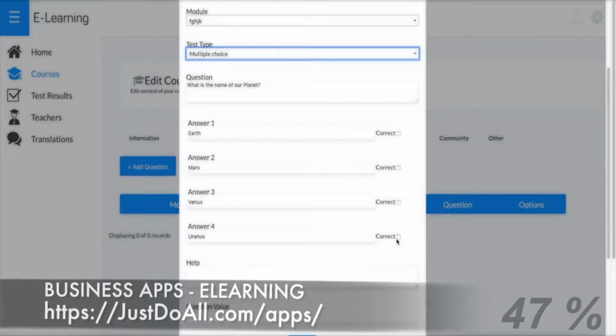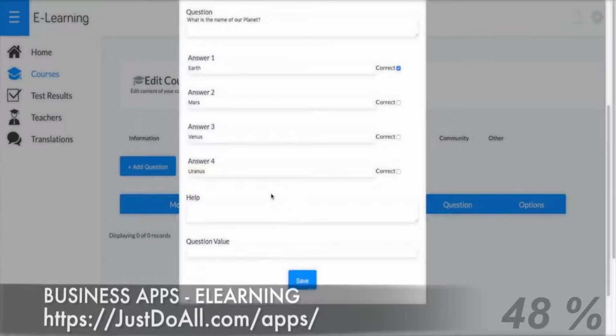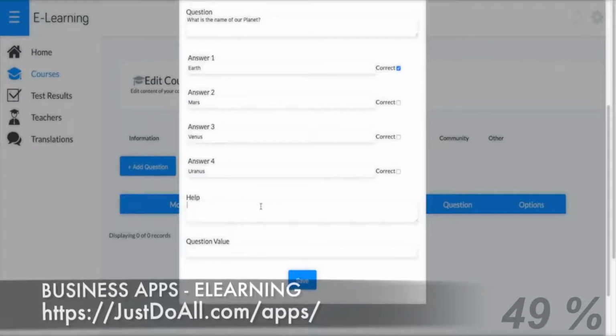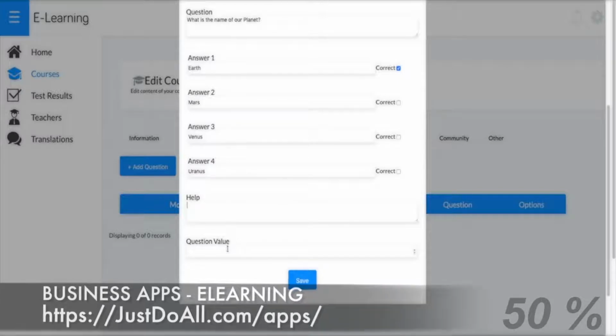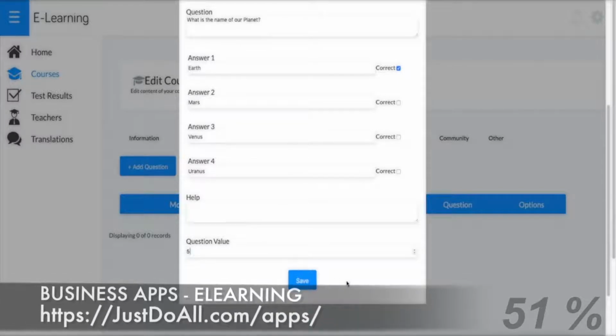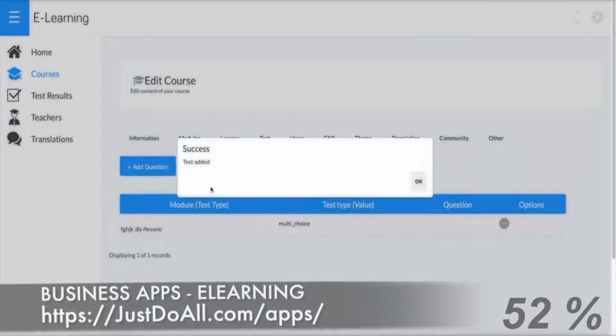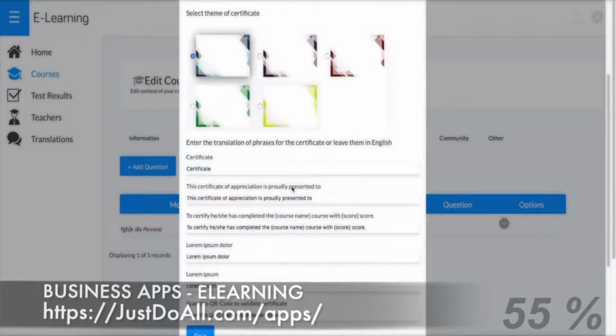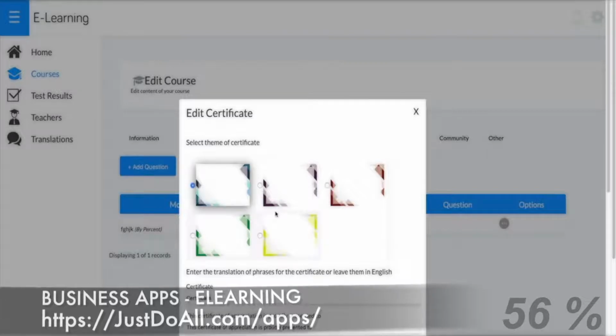Make sure that you select the correct response here. You can add some cheats or some help for the students if you need to, as well as the value of the points, which I'll make 5. You can always add more questions here. And if you edit the certificate, this will be what they get when they pass the course, or pass the test, I should say.